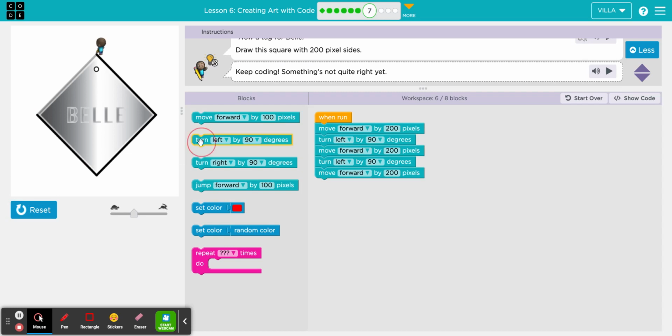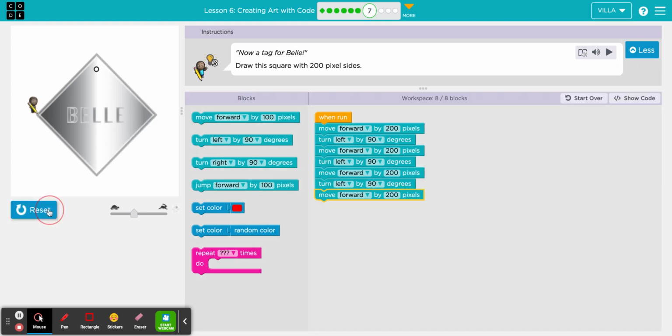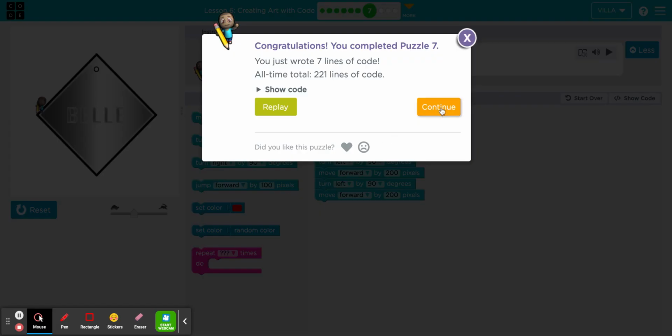And he's at another corner, so make him turn left and make him draw the last line. Don't forget to change it to 200. Click continue.